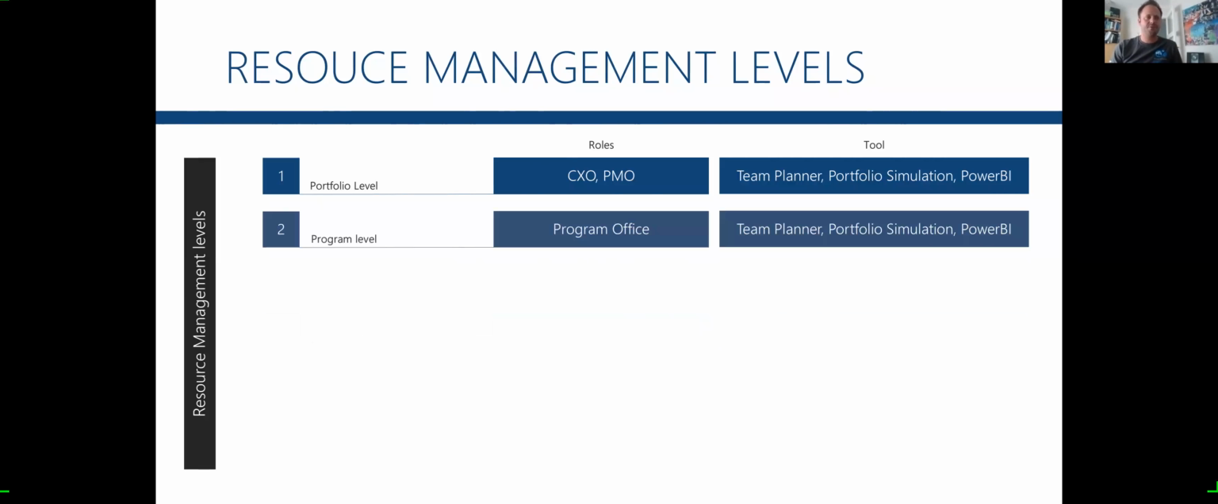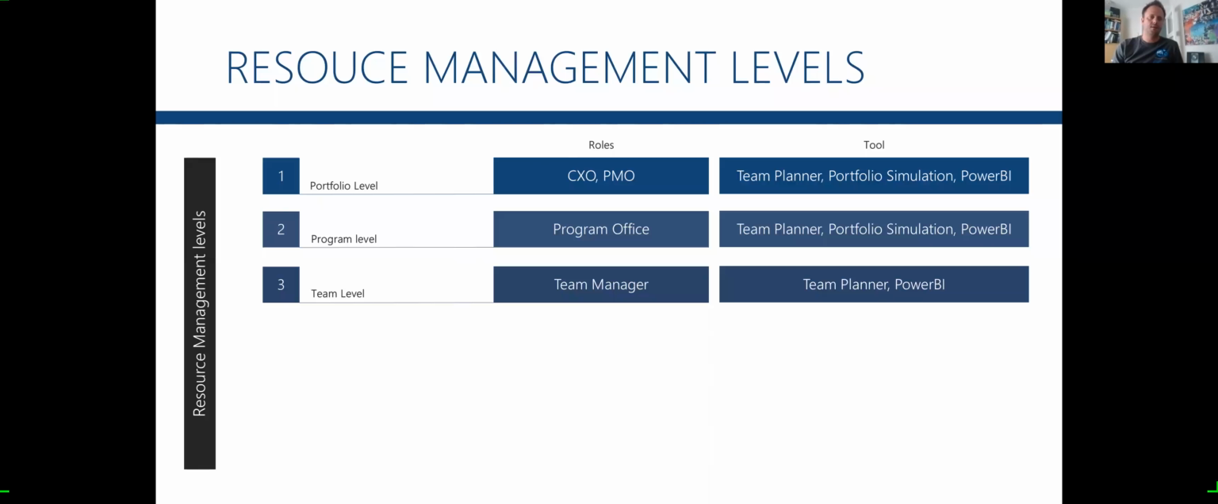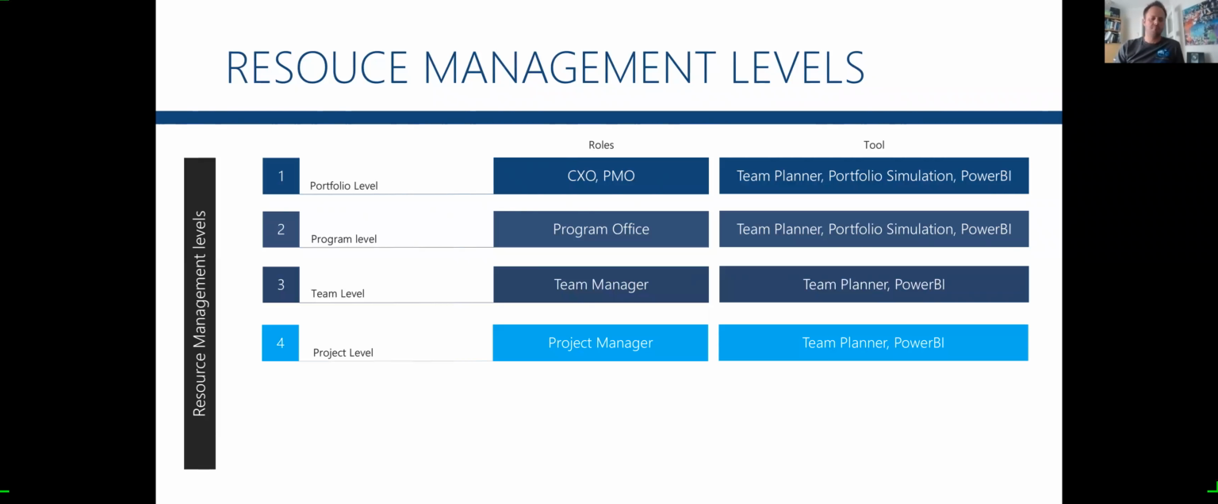Then they say, yeah, but Jacob, we also have a PMO, a program office. They are also interested in doing resource management. Yeah, use the same tools. That is my answer. When we talk with the team leads, with the line organization, probably the team manager also wants resource management. But now we are on a more detailed level. It's about named resources, where on portfolio level, we often talk about roles, competency groups. We talk more in hours and weeks on the team level and on a project level, where the portfolio level is more rough planning that we're dealing with.